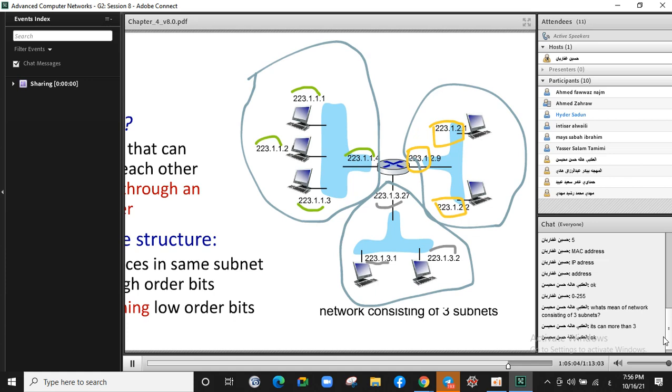Yes, of course. It can be, for example, 1000. It's not important. It can be 1 subnet, 2 subnets, 3, 4, as you wish. And for example, you can have a network with 100 or 1000 subnets. It's not important. Let's get back to this slide.